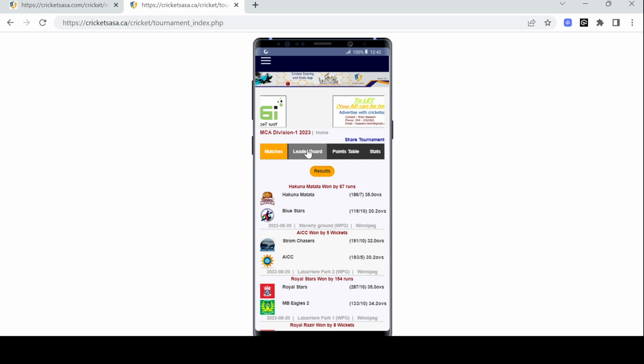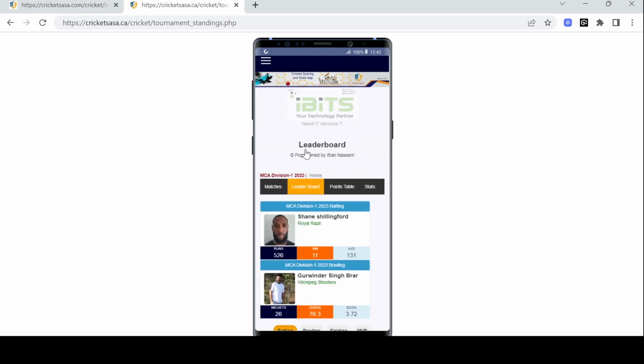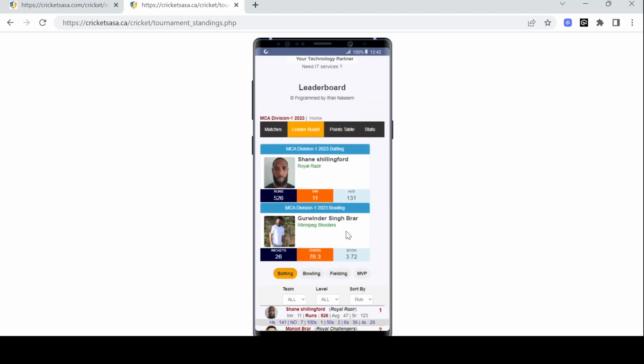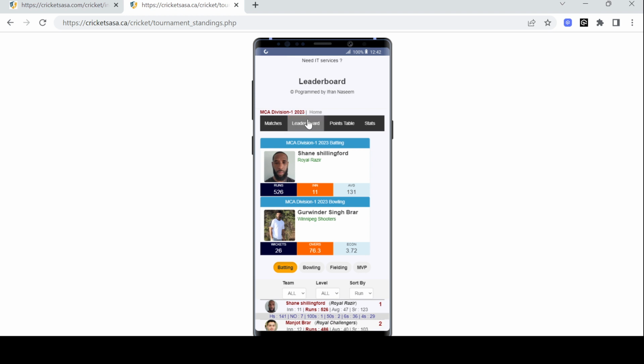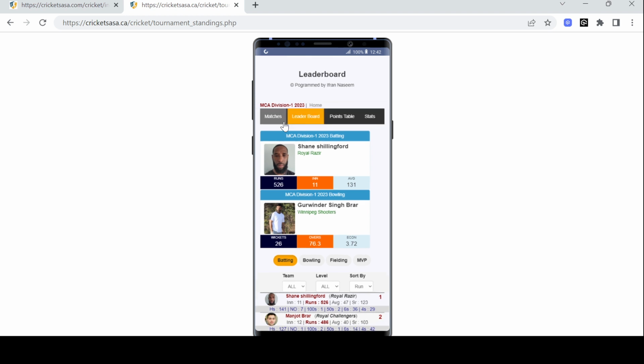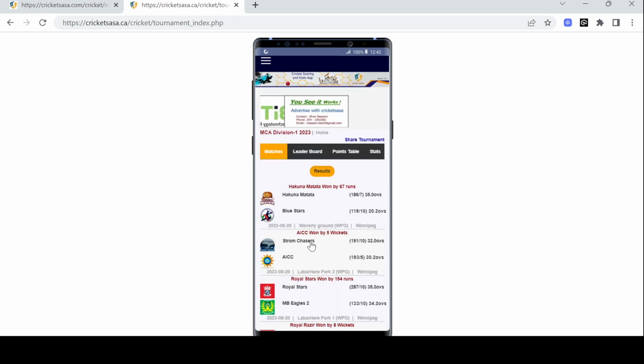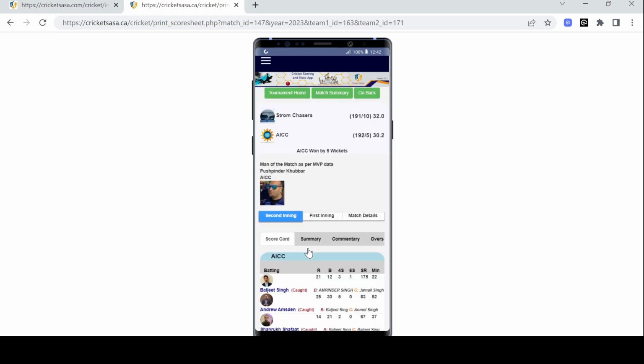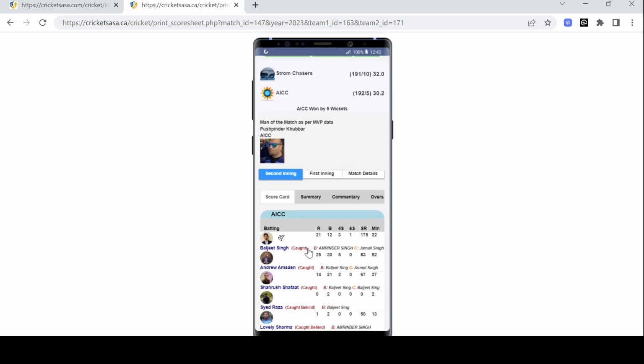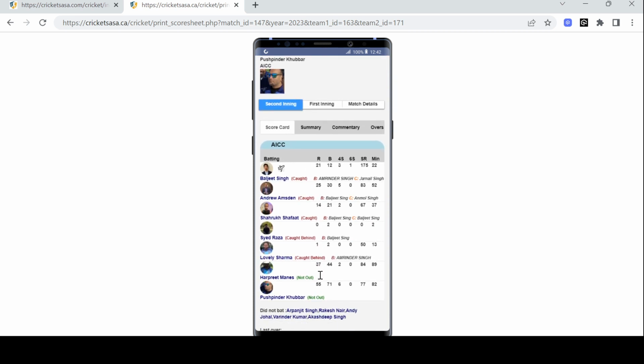So we already see, like in the leaderboard, you can see the stats of all the batsmen or bowlers in this particular tournament. But if I want to see more details of a player in any particular match, so if we go under the matches, let's just pick anyone's result, and from the scorecard, let's take an example where the batsman has made some runs. Let's say maybe Harpreet Manis.